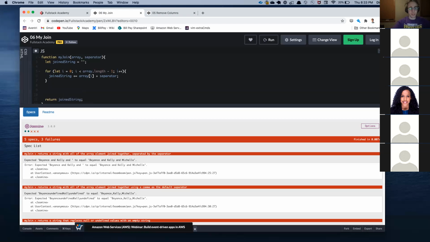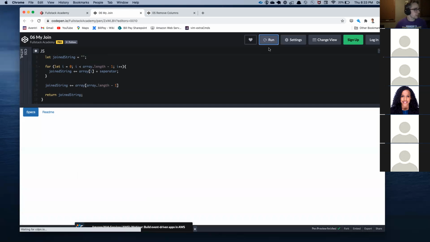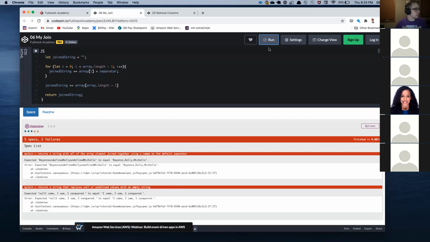I could do something like joined string plus equals array at array.length at the last position, whatever length minus 1 is. Awesome, cool.